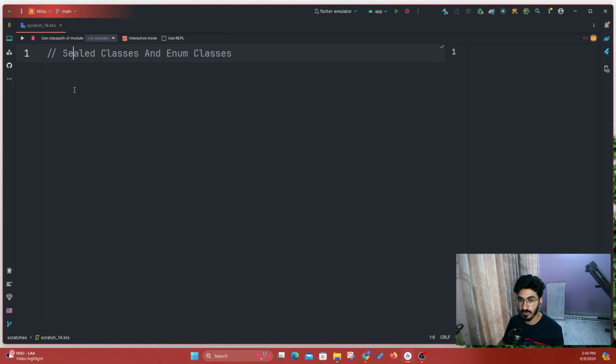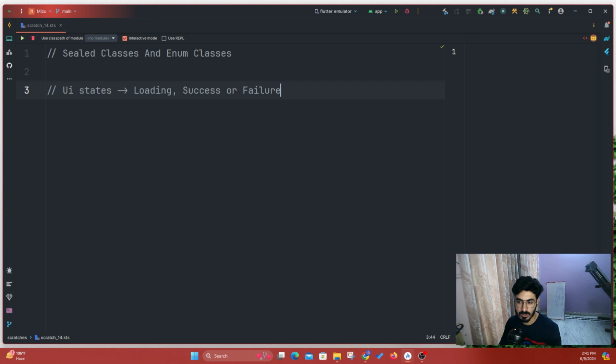Let's get started with sealed classes first and also introduce sealed interfaces. Now, why do we even need sealed classes? Sealed classes are used to represent some kind of restricted hierarchy of things. For example, UI states. Let me write the UI states: loading, success, and failure.